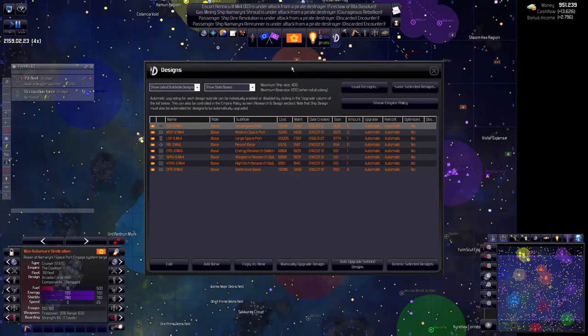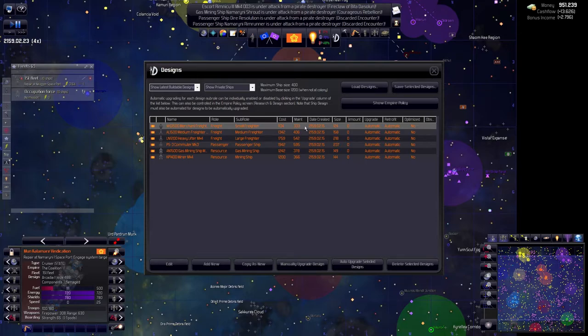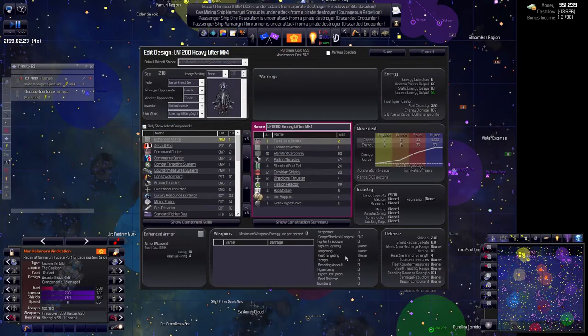Did the private ships upgrade? Oh, we haven't done that in a long time, damn. Let's go, get everything up there. So, the large freighter, how does it look?